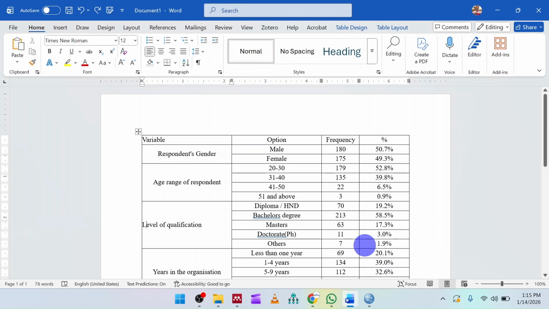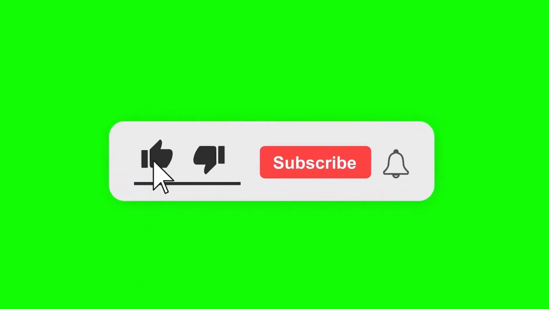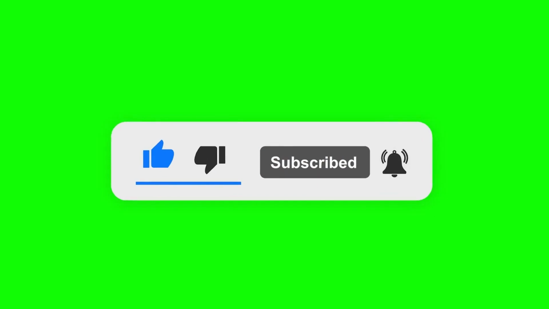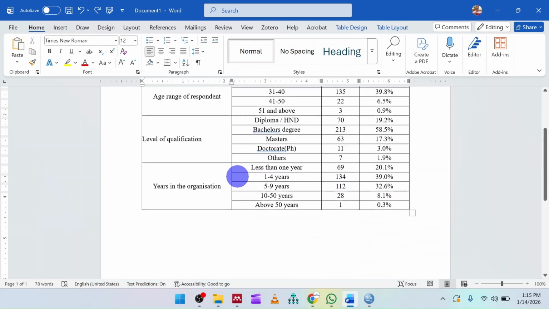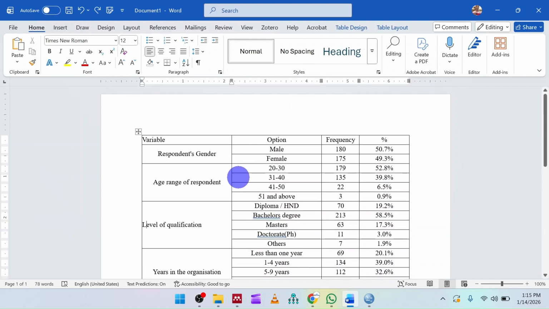Sometimes as researchers, we struggle in finding a simple way on how to format our tables. This video is here to teach you just that. It is going to teach you how to format your table using the APA style. So let's say you have this table over here that you want to format based on the APA style.